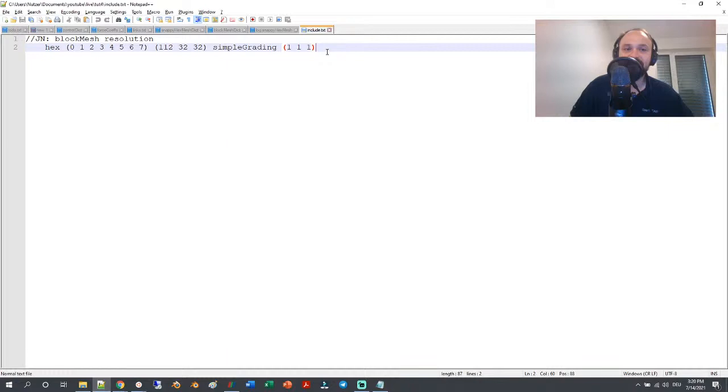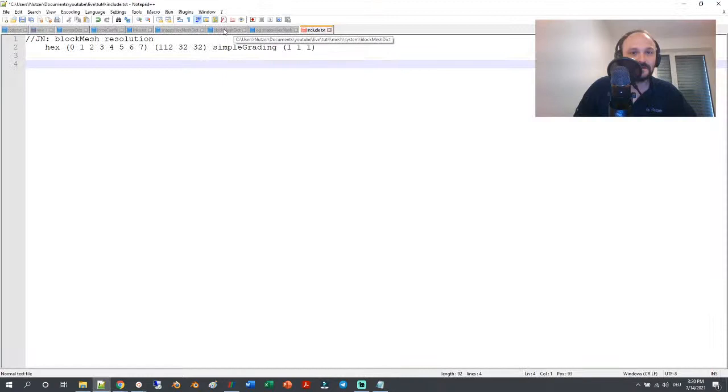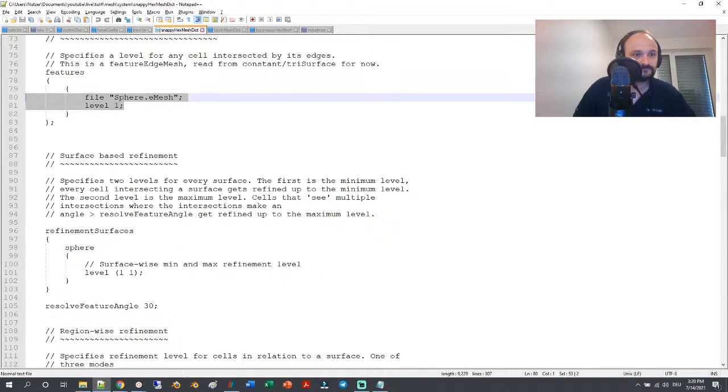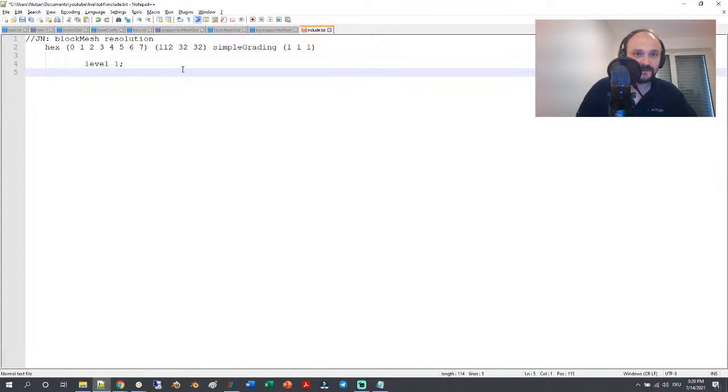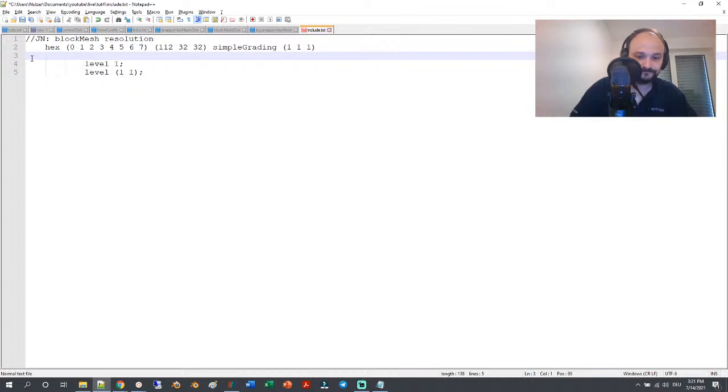Then I also want to, so the second point is, in snappyHexMesh, I want to extract here this entry, level one, and then also this here, level 1-1, and then include that first here and here. Okay, so snappyHexMesh entries with this now.